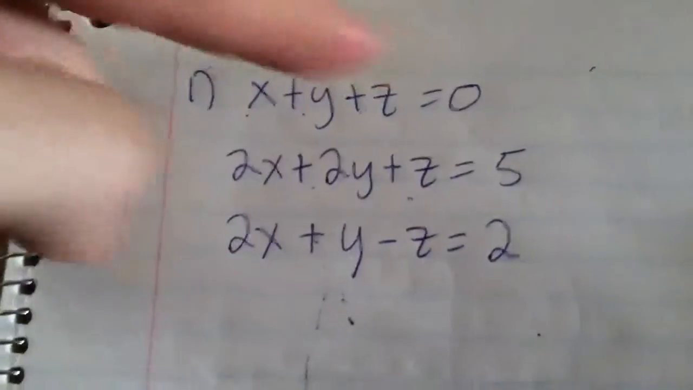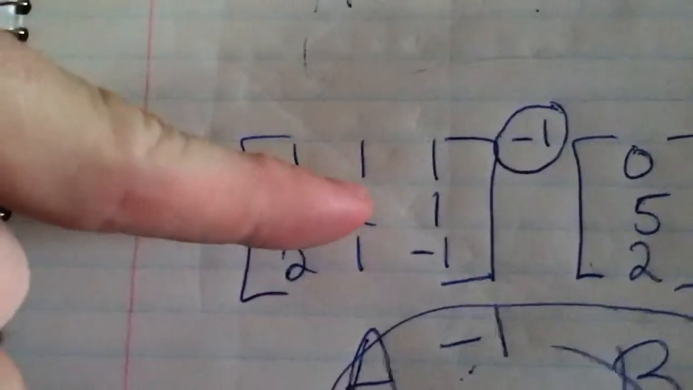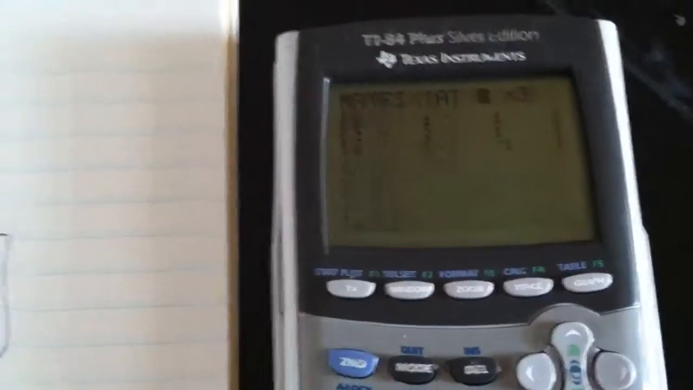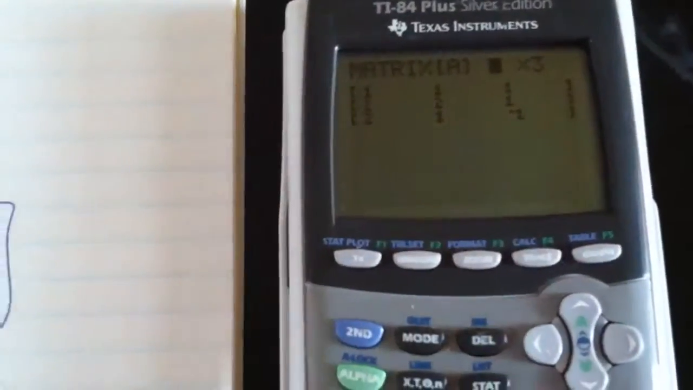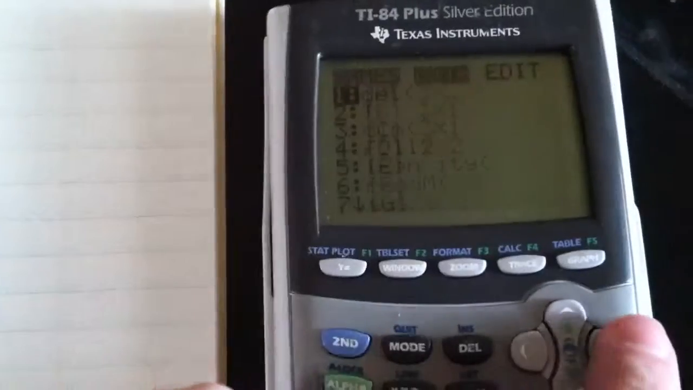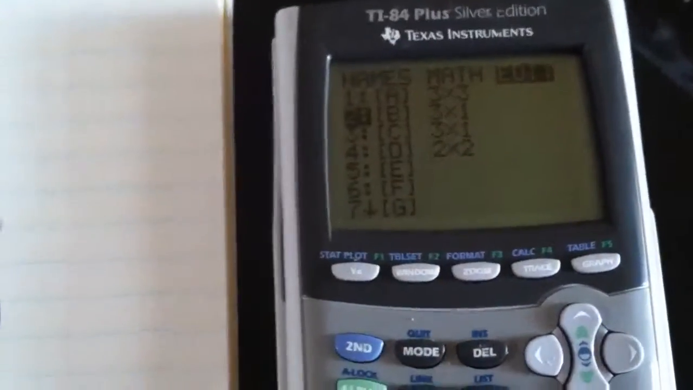Yeah. So take the coefficients, the numbers in front, make it a box, type that into A. Remember second matrix and edit. So when we're typing in the numbers, the first part, we go to edit and we type in our numbers in there. And then the second numbers, 0, 5, and 2, those are the equals numbers. Those go at the end. Again, matrix, edit, and B, and you type those numbers in.